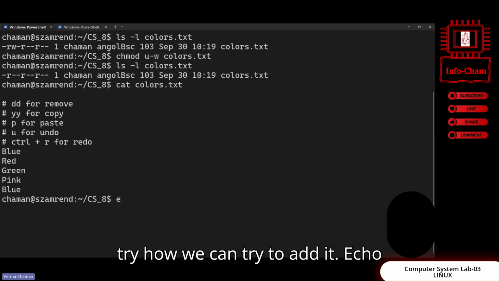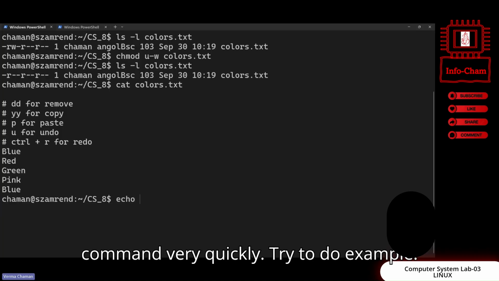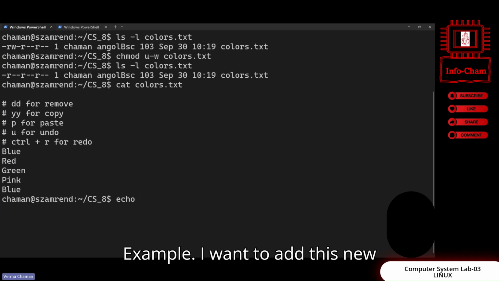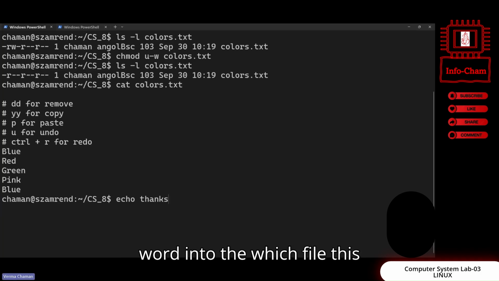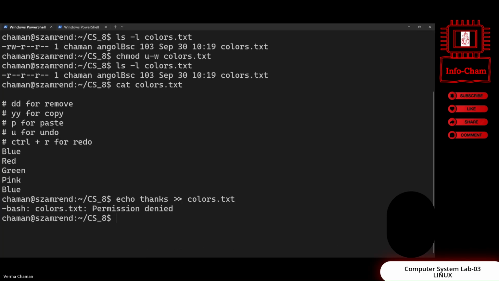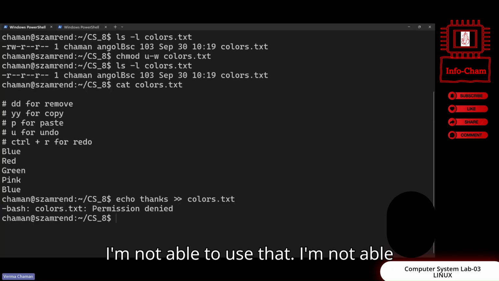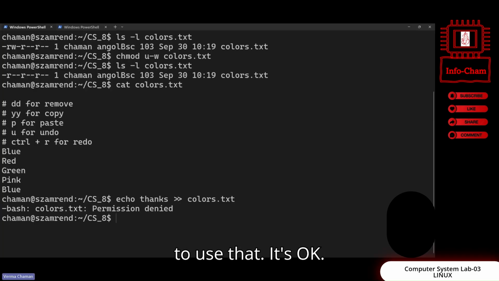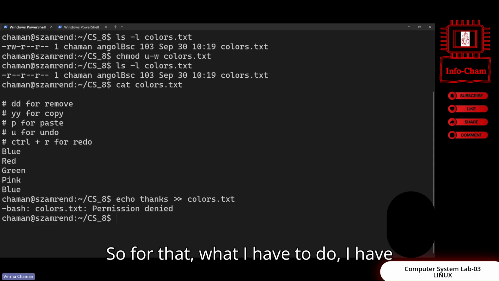Let's try. How can we try to edit? Echo command. Very quickly try to do an example. I want to add this new word into which file? This colors file. So see the answer. I'm not able to do that. It's okay. So for that, what do I have to do?